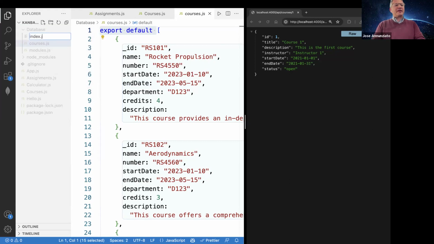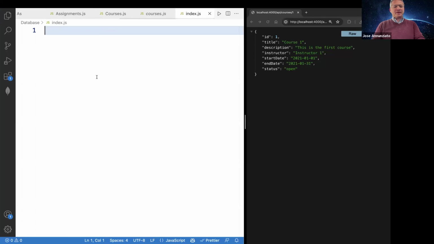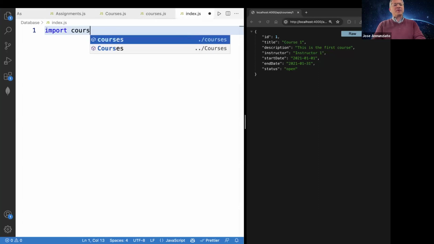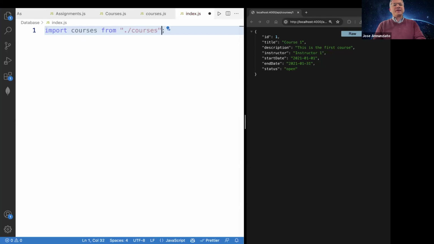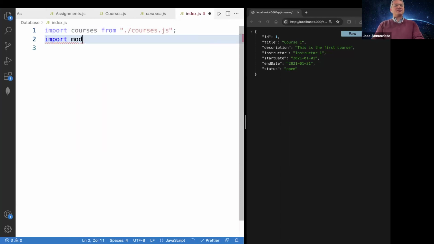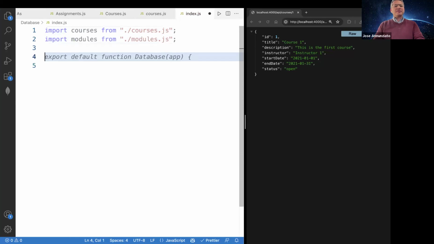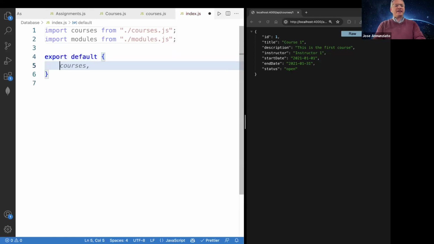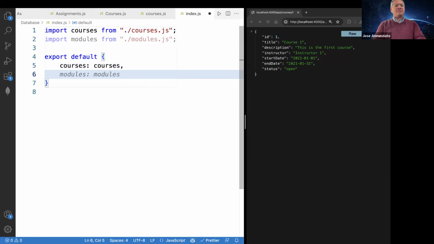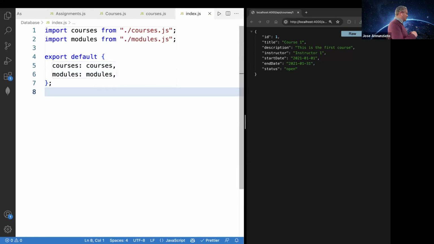So here we're going to create the index.js that is going to import both data types. So we do import courses from courses.js. That's another inconvenience. You have to explicitly say the extension. Again, there would be more configurations to the Node project so that it would automatically parse this. Import also modules, and we're going to export and put together here an object that contains both the courses and modules. Everybody good? Right?